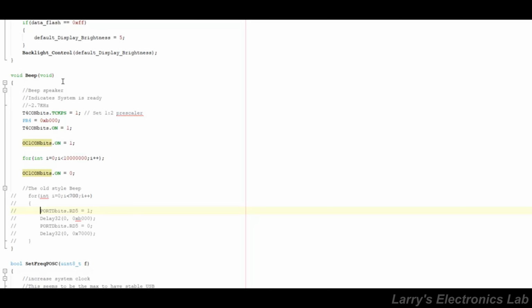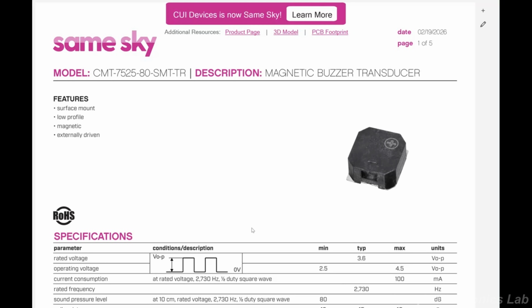And later, I'm going to add in here, I'm going to pass it a value, maybe 2 values, for the length you want to beep and maybe the frequency or something like that. All right, but that's pretty much it. And so let's look at some data sheets now. Okay, so here's the buzzer that I use.